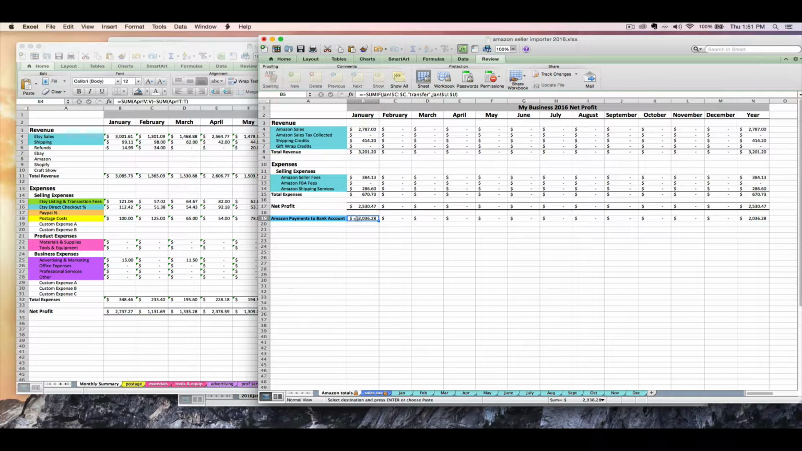And then finally, this amount right here, the Amazon payments to bank account, are just any transfers that Amazon processed from your net sales to your actual bank account. So just in case you want to track that amount on the side.